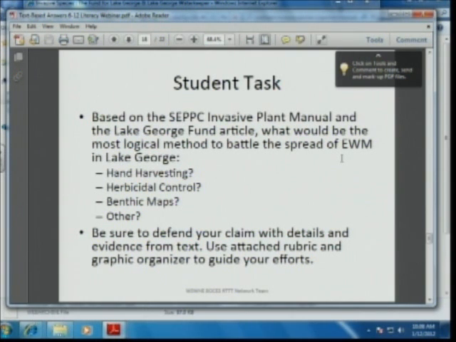So what we're doing now is we're asking our students, look, you've read about the manual on these invasive species. You read about what's happening in New York State regarding the species. Given that information, use those documents and other material and evidence to identify which is the best method, most logical method, to battle the spread of EWM in Lake George. And then we ask the students to defend your claim with details and evidence.